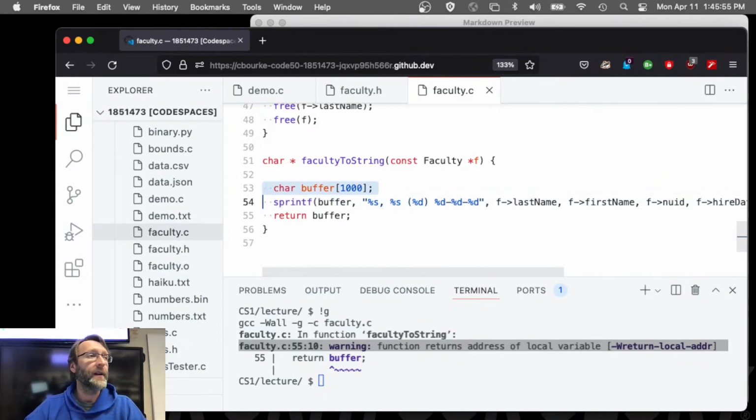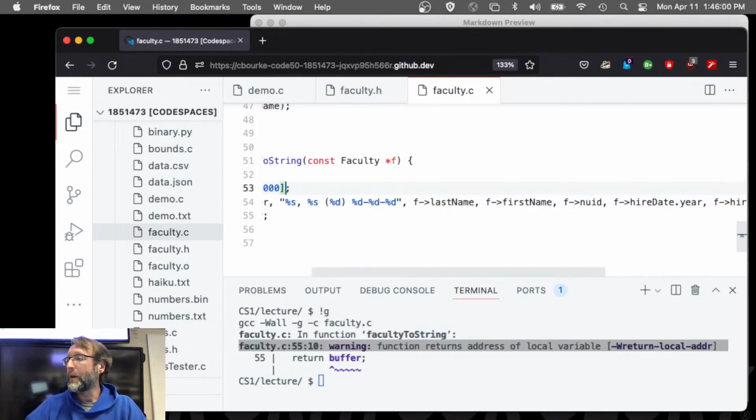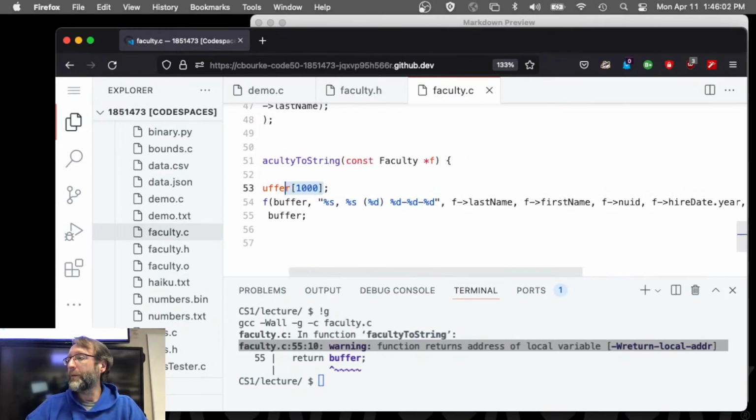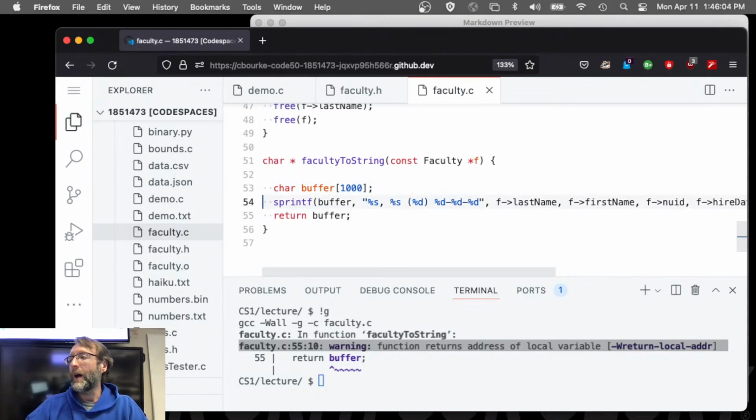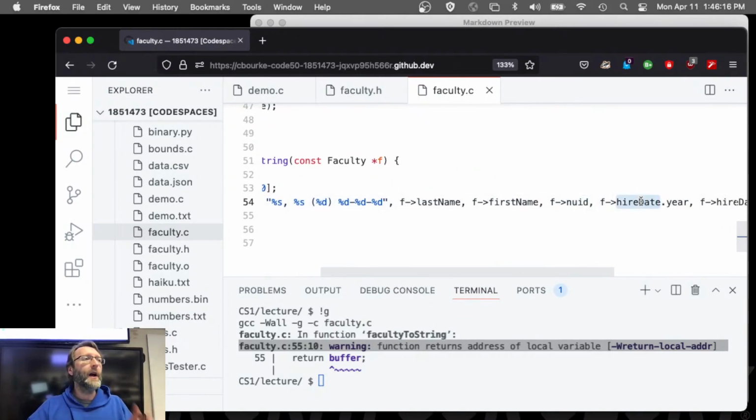I can't do static. So the other option is dynamic, right? Now, if I want to be safe about this, I could go through and, nitty-gritty, count up how many characters are in the last name, how many characters are in the first name. An NUID has 8 characters. A year has 4 characters.